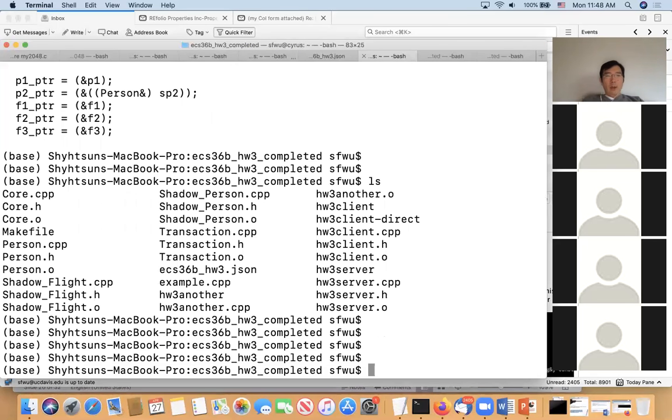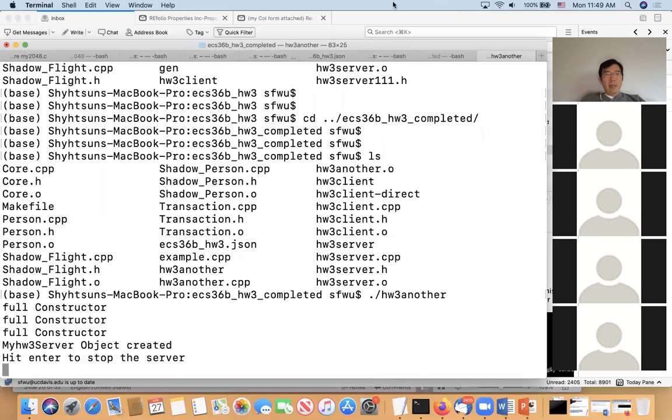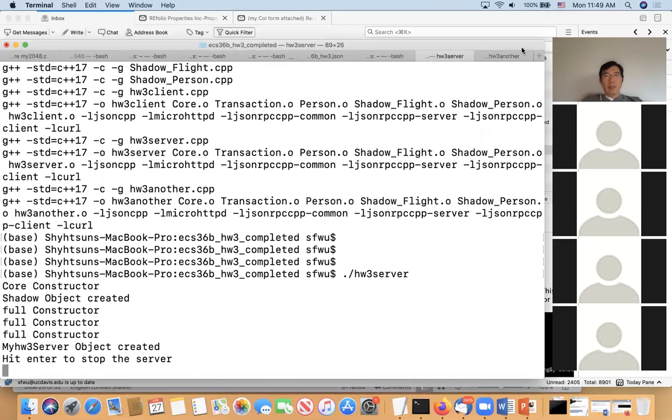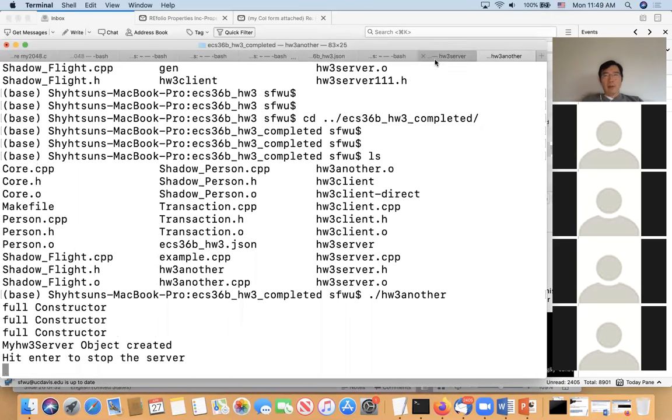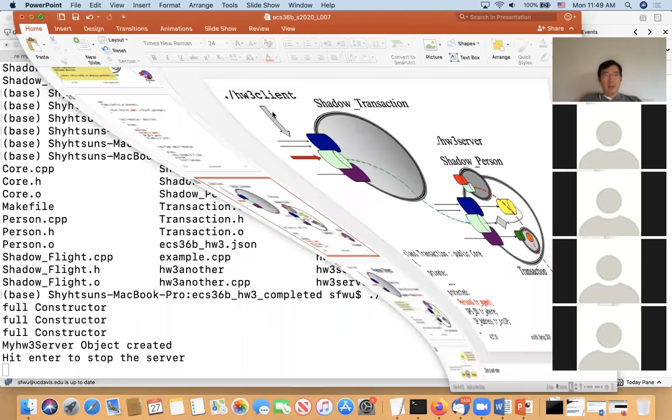I want to show you how my program runs. I'm going to run the server. For the 2 sides of the server, it doesn't matter which one I go first. This one is HW3, another. Okay, I'm running another, and I'm running HW3 server. I'm running both the another and server. They're both servers, representing these 2. Now I'm going to run the HW3 client.